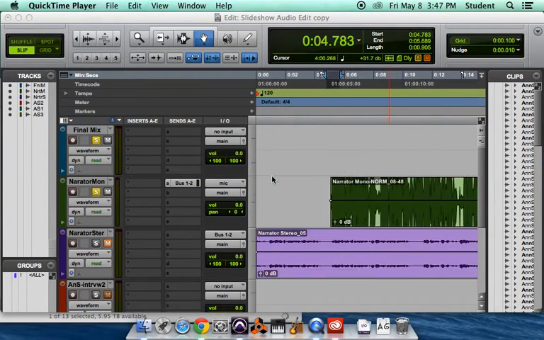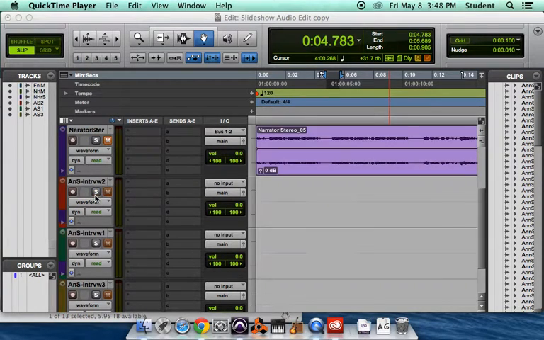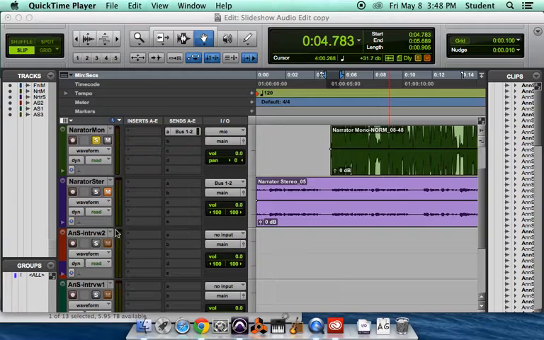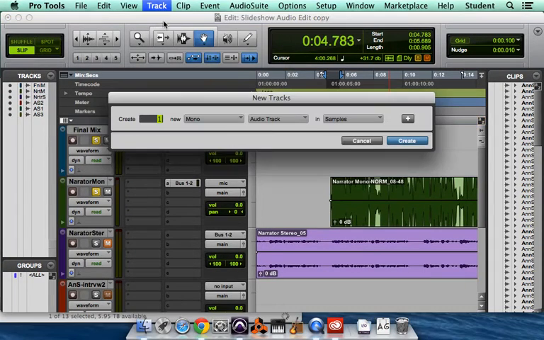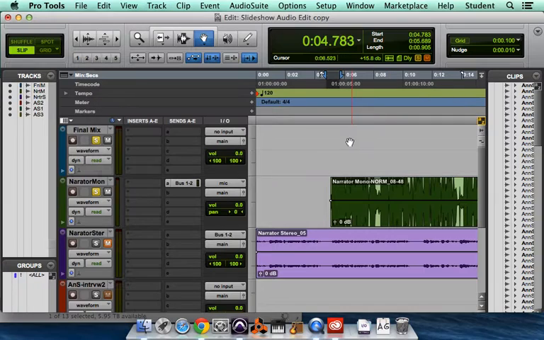So first things first, you want to create your tracks. So we're going to have several tracks. We're going to have a final mix track, a narrator mono track, and a narrator stereo track, and then all your other interviews. But basics is just go to track, track new, create a mono audio track for that, and then create another one for the narrator stereo and for the final mix.